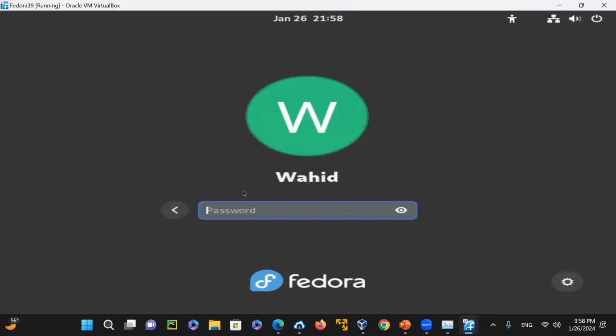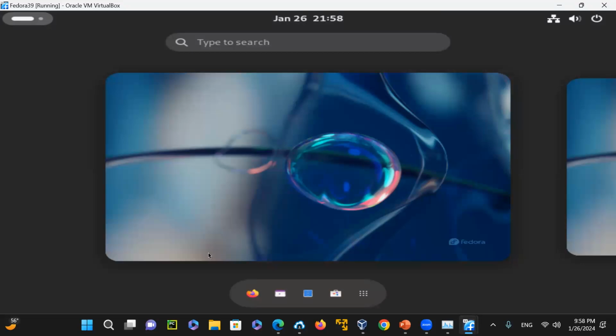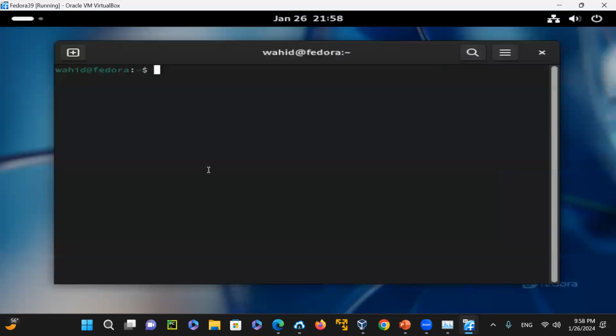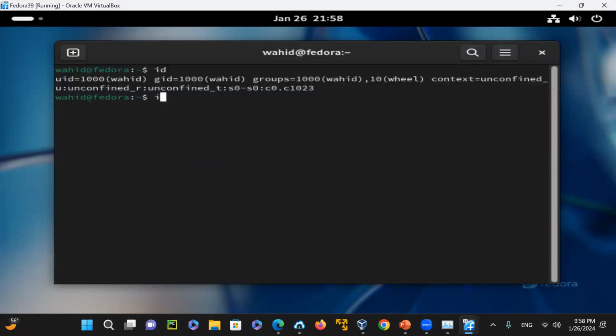So I click on the user and type in the password. There you go. So here's the list of software that is there. If I open the terminal and type in id, it is there, id -un, everything.